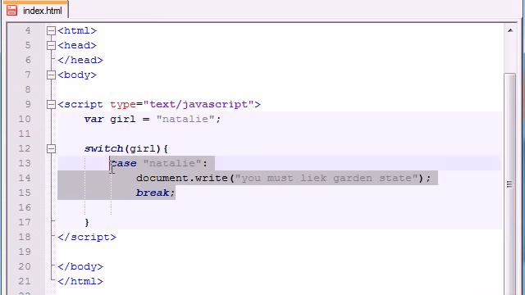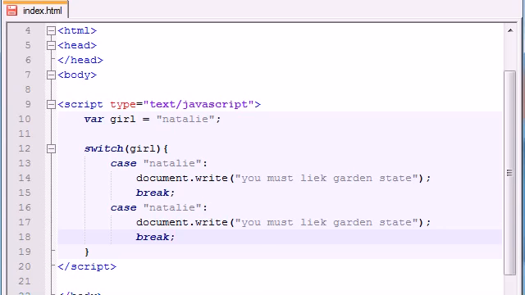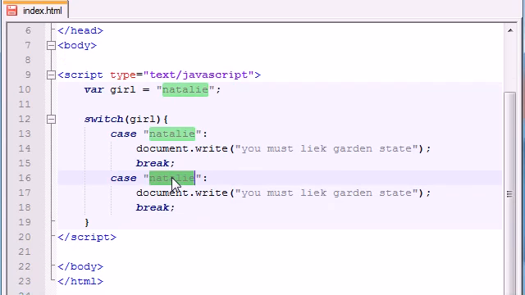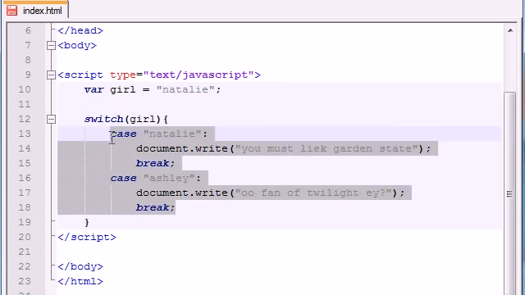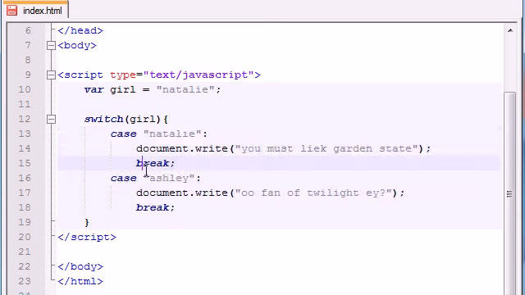So let's copy that. Copy, paste. In the case of Ashley, since I like Ashley Greene too, it'll say, "Ooh, fan of Twilight, eh?" with a question mark. And we keep doing that for each girl. I'm only going to do two girls now, but if you did 100, 1,000, a million, it's going to be the same syntax. You write your switch with the variable that you want to test, and in the body, write case with a colon, the code with a semicolon, and break at the end. Now, I guess I can do this.